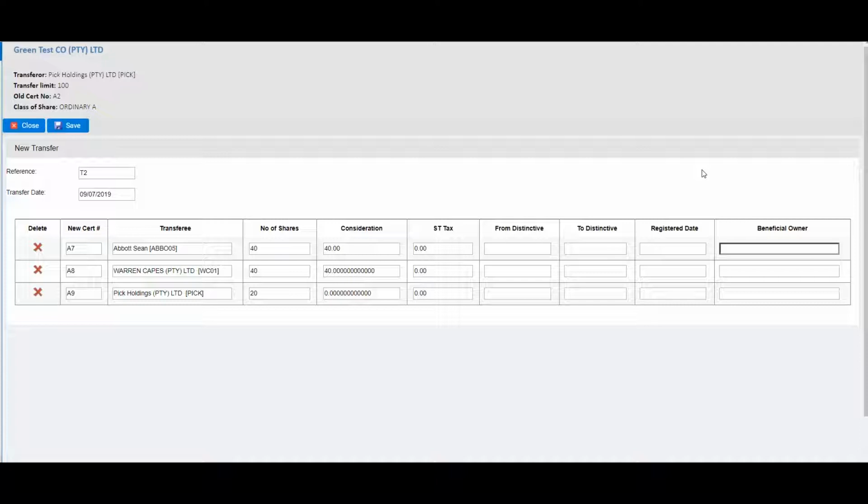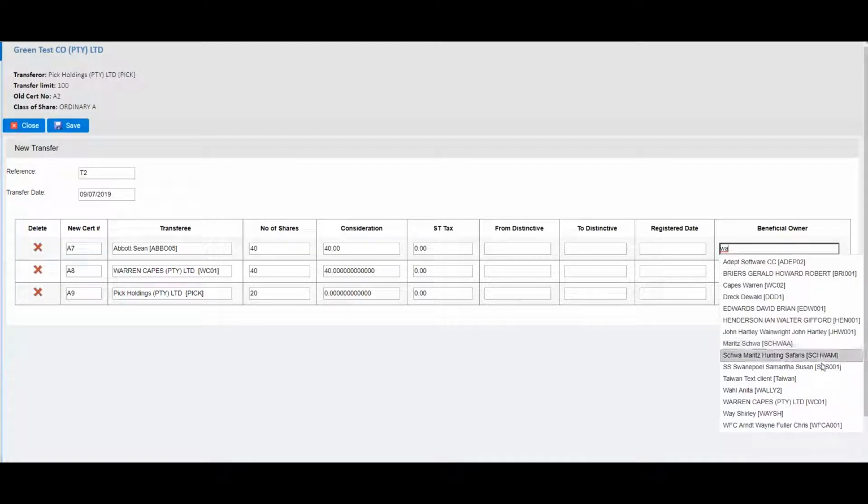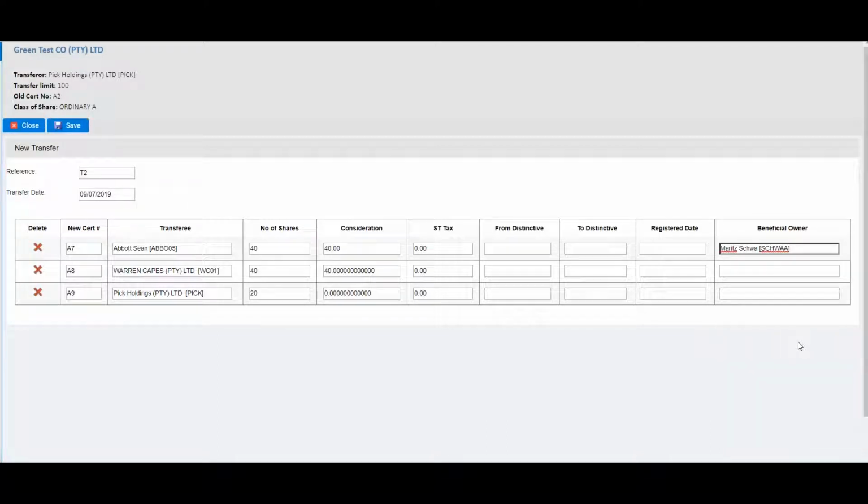Finally, if the transferee selected will be acting as a nominee for another party who derives the benefit of the shareholding, the name of the beneficial owner must be captured here by selecting the relevant name from the pick list that appears. They too would need to first have been created in CRM.